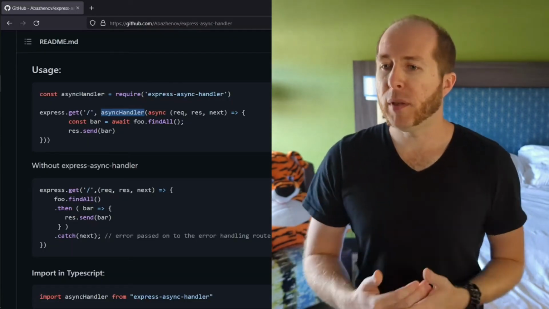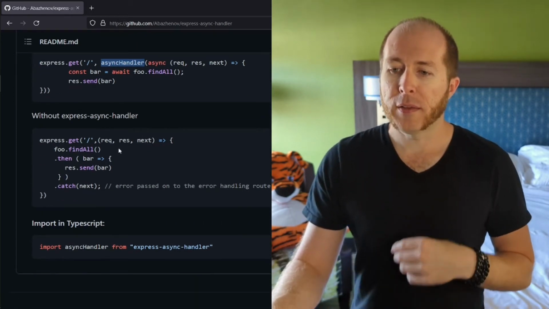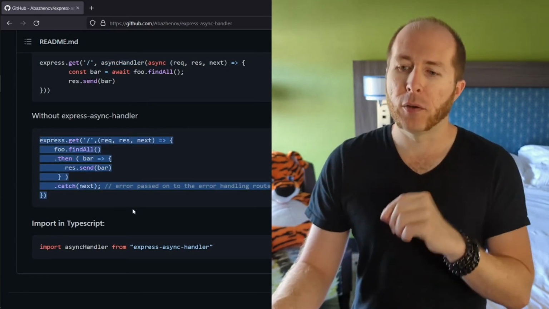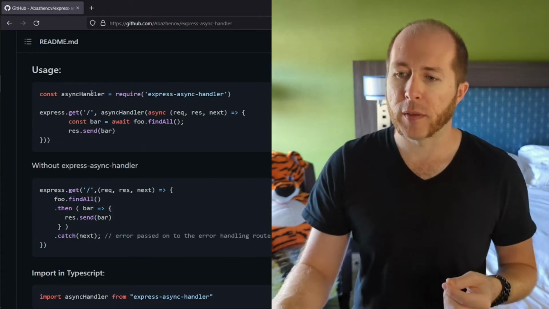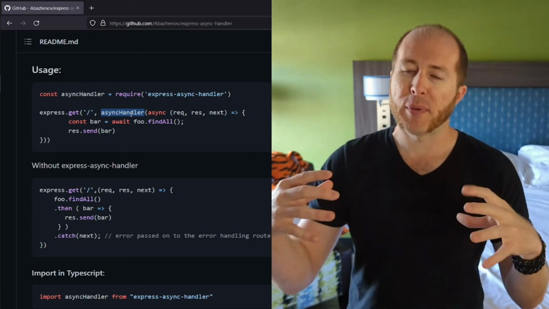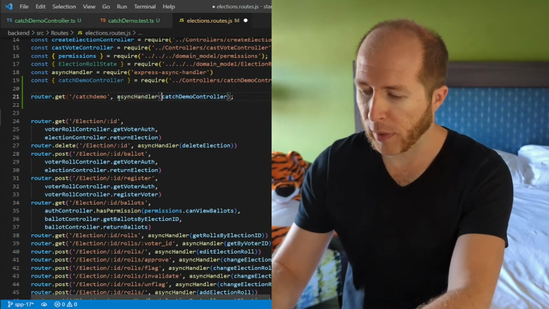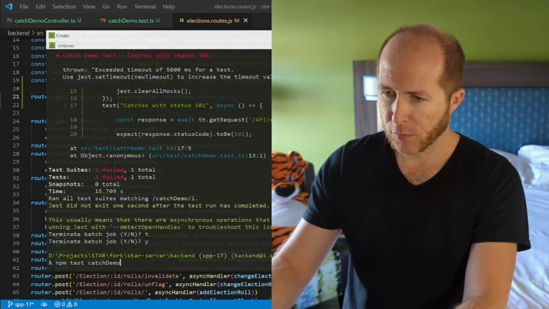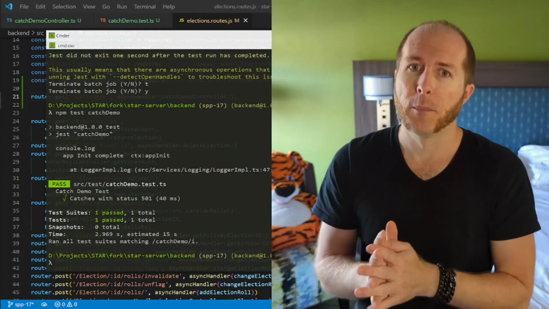There is a great npm package that handles this and explains why it works. In standard Express, you need to catch your own errors and pass those into the next handler in the stack. And so this very simple async handler function, whenever you're setting up your routes, you can just wrap it in this async handler and it will do that for you. So real quick, if I just wrap this in the async handler function, save, run the test again, and now we're good to go.